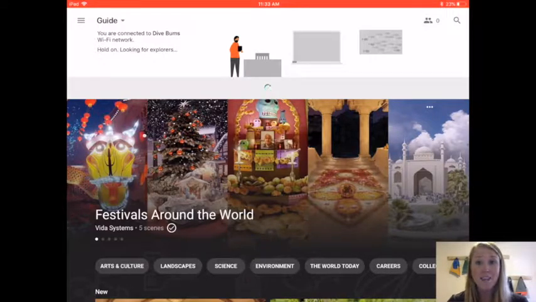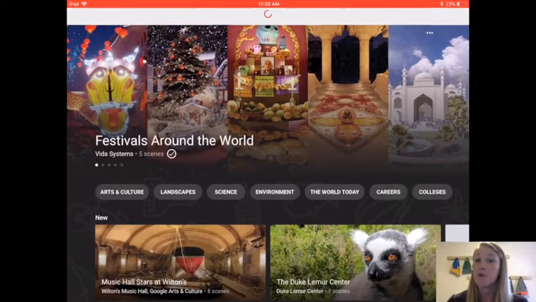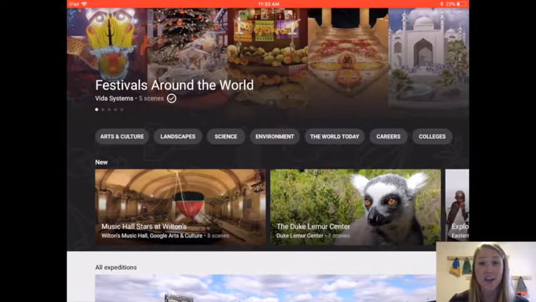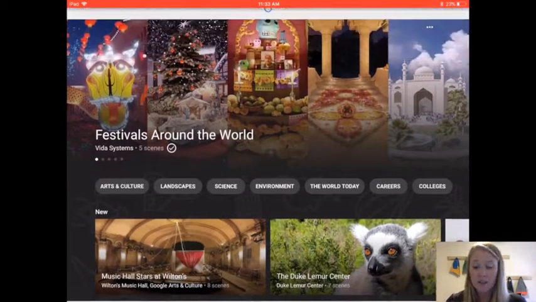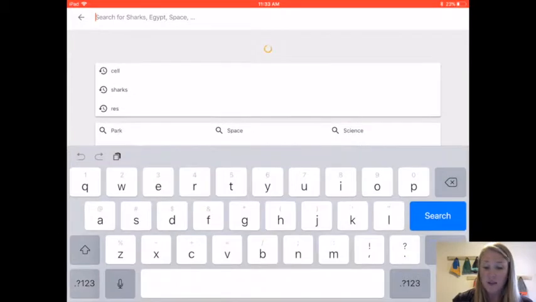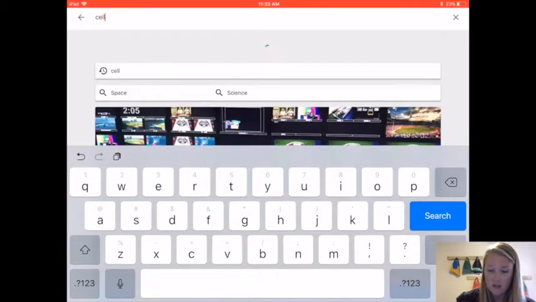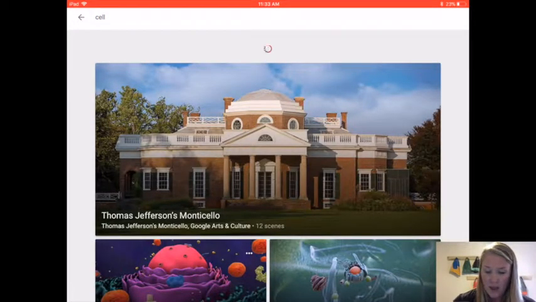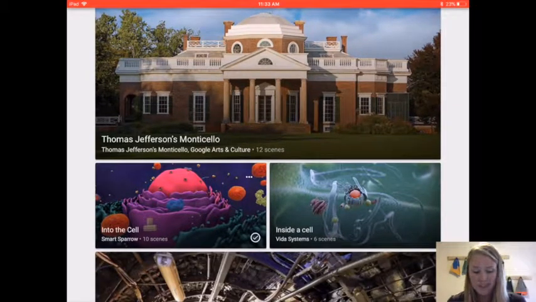So we're going to be looking at this app through a science perspective, but you'll notice there are a variety of different content areas that have explorations. So we are going to be looking at the cell, so we can go to our search engine and search for cell. And on the bottom left, you'll notice Into the Cell by Smart Sparrow, and it has 10 scenes. What the scenes represent are how many different screens the students will be able to access.